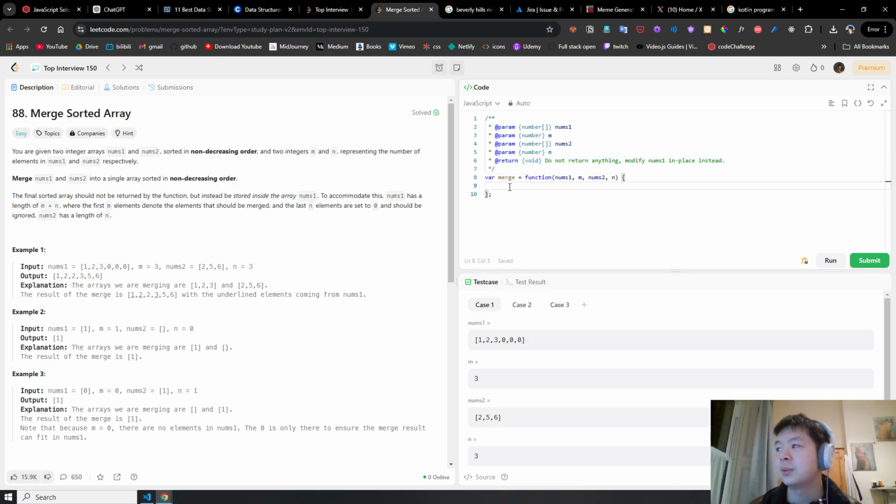The first thing that comes to my mind is I can merge those together and then use the JavaScript sort method, so it'll be really quick. So the first thing I did is take nums1, and I splice it, starting from m. So start from here, and I just get rid of that and add that in.